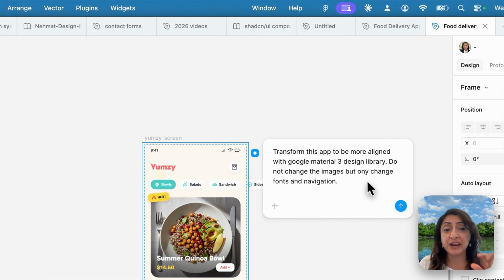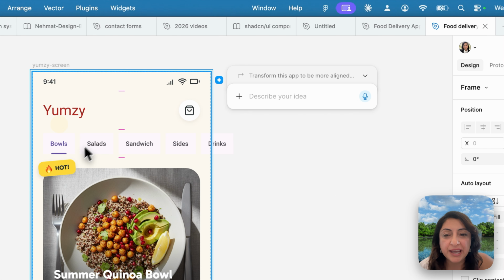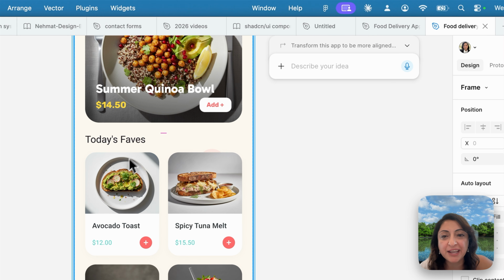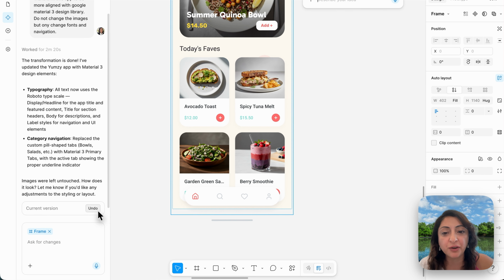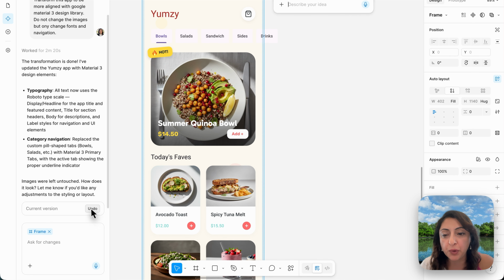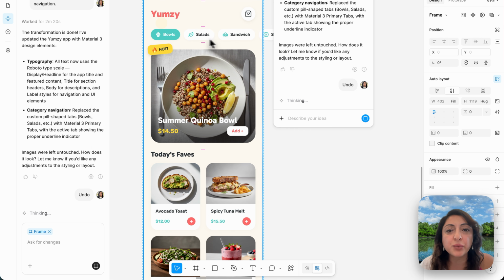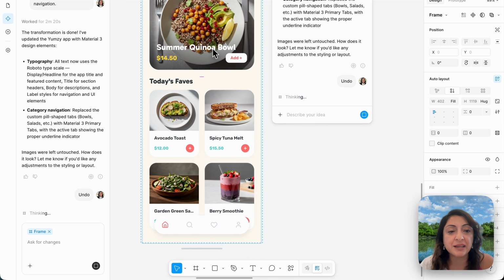It's important to give guardrails to the agent. Do not change the images, but only change fonts and navigation. And here you go. It did it. It replaced with the Material Design top navigation, the text exactly as I asked it to do. And the best part is, don't worry, you don't like this current version? Let me show you. With one click, you can undo it. And this will revert it back exactly to what you've had.